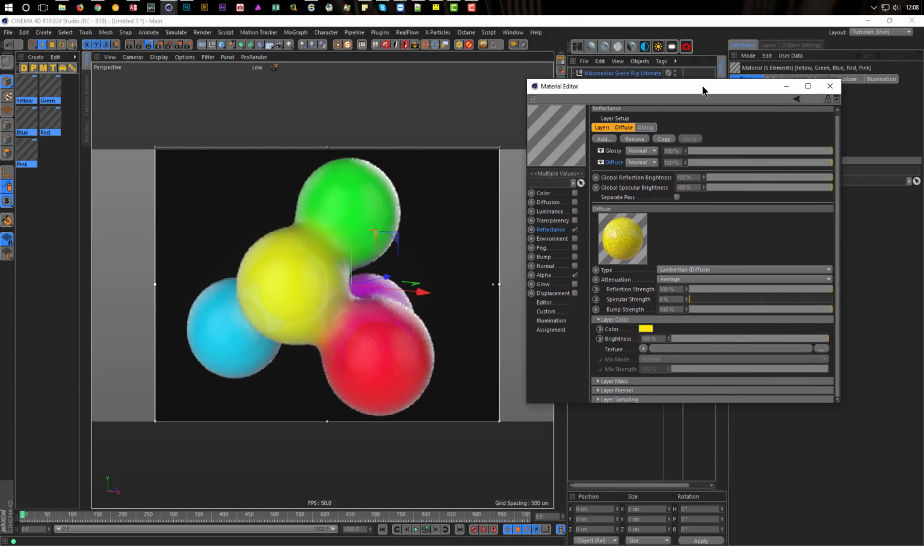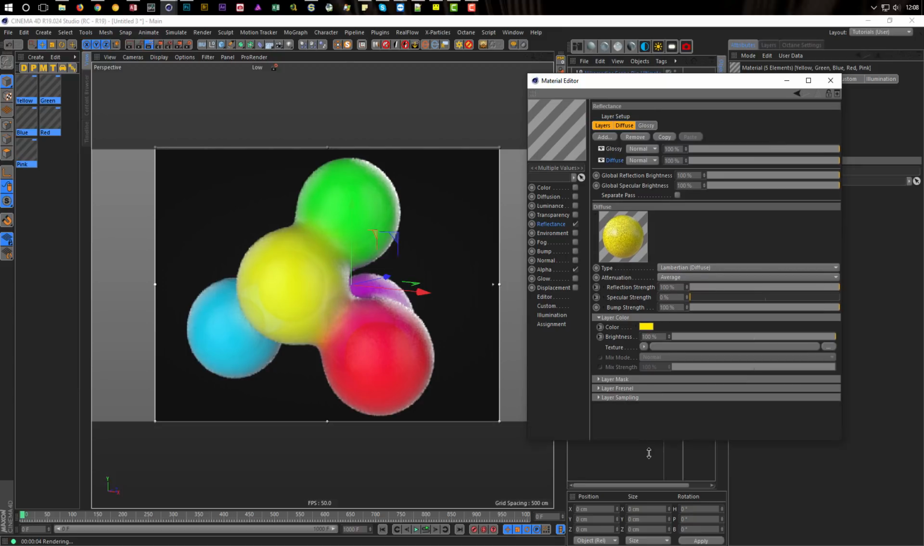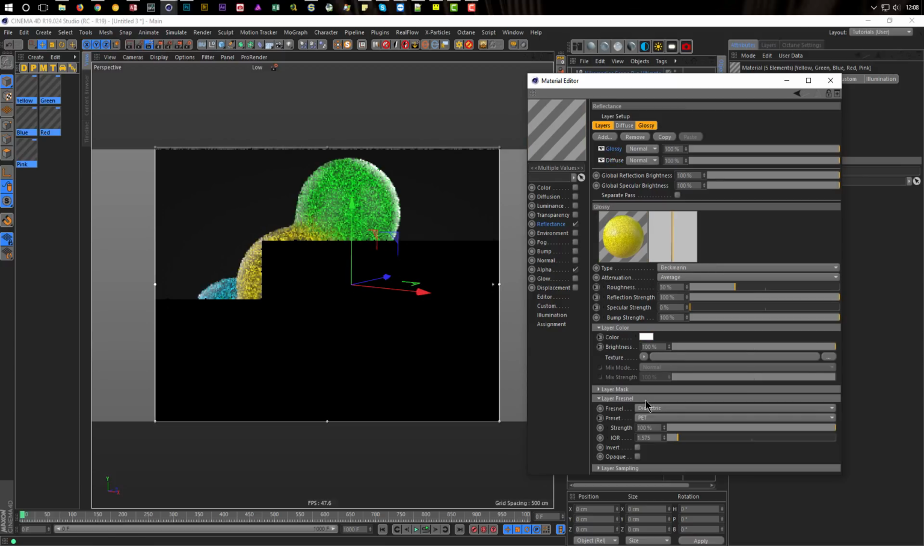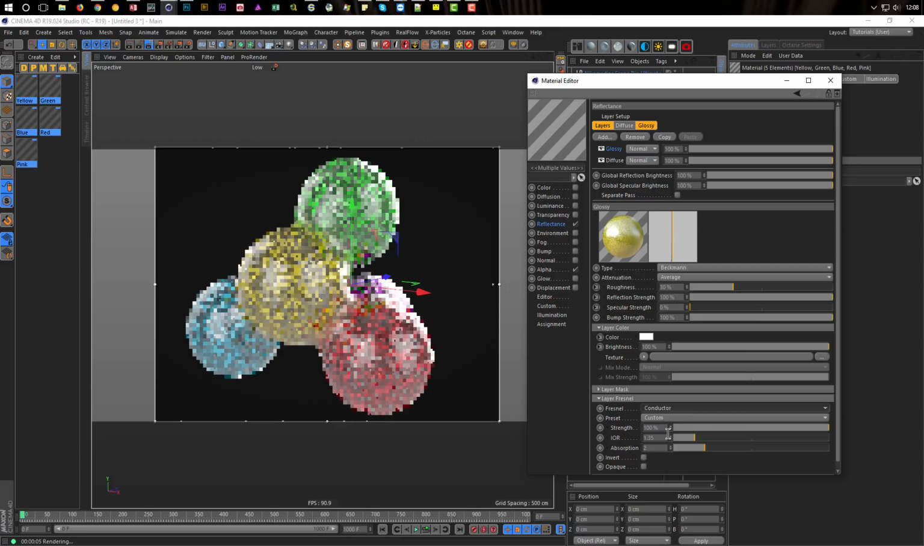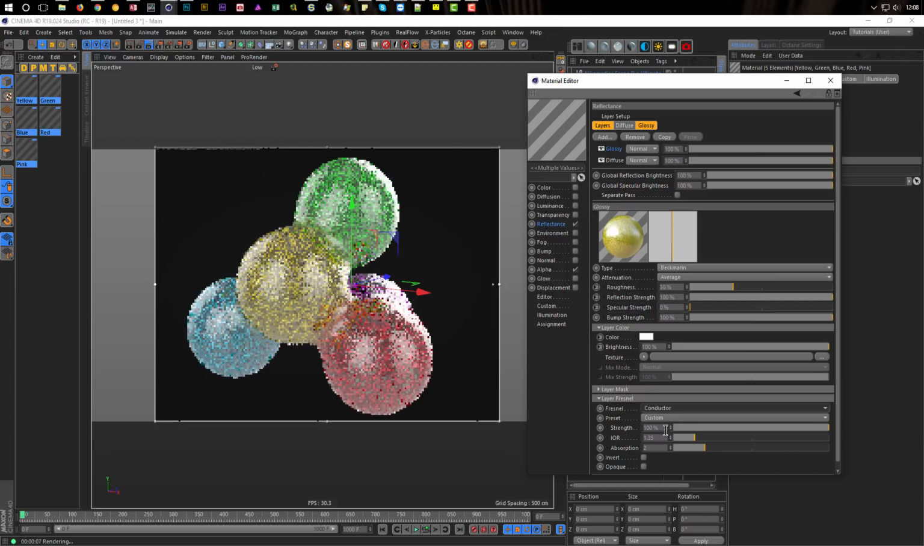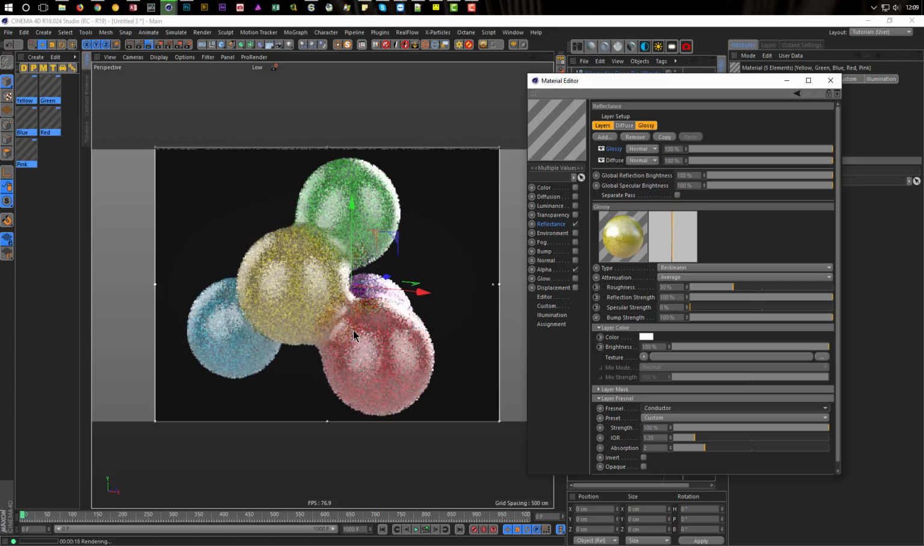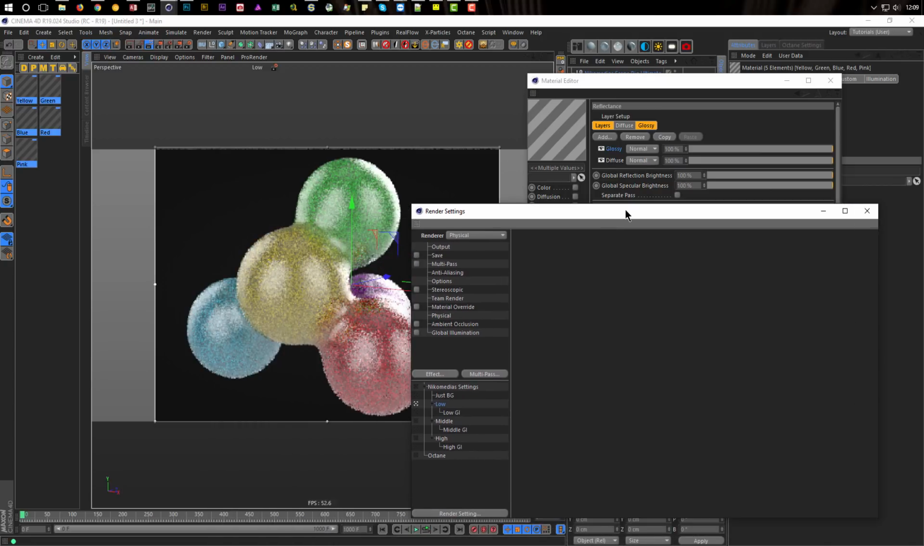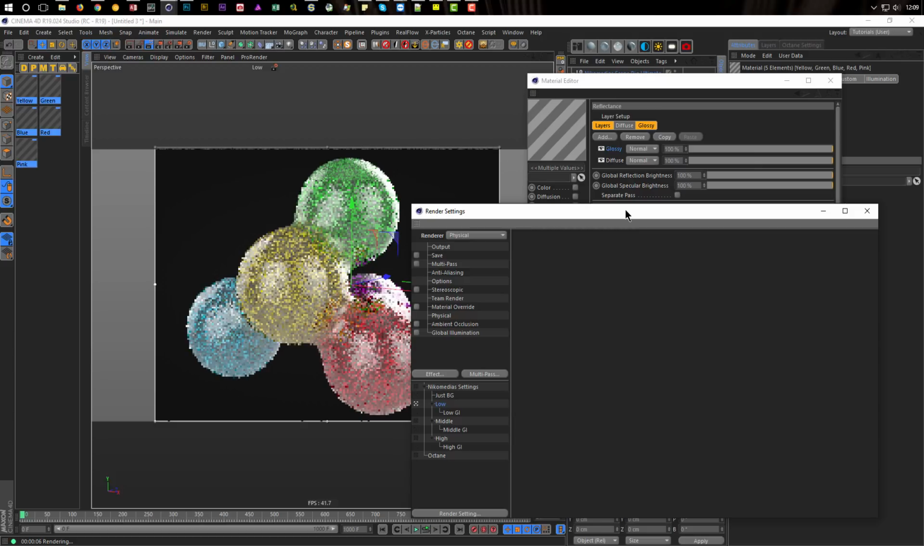But maybe let's play a little bit. What if I go to my glossy channel and make it conductor-like? Of course, it looks very grainy because we have the lowest settings here. And what I don't need here is an ambient occlusion. Let's deactivate the ambient occlusion. That makes it a little faster again.